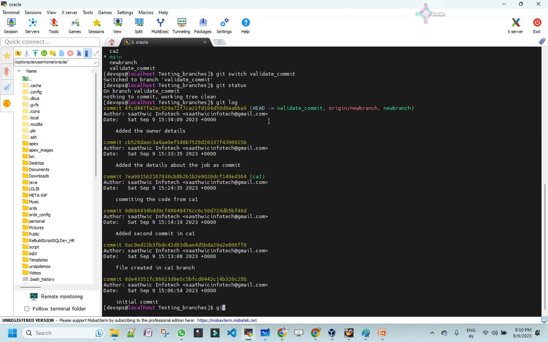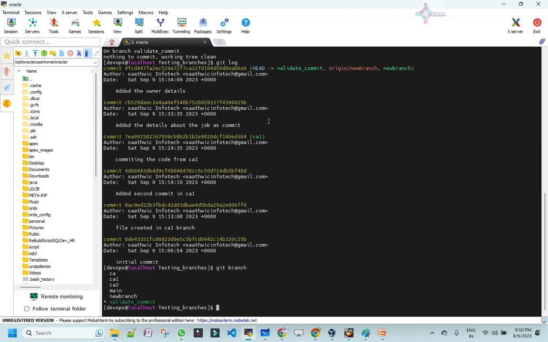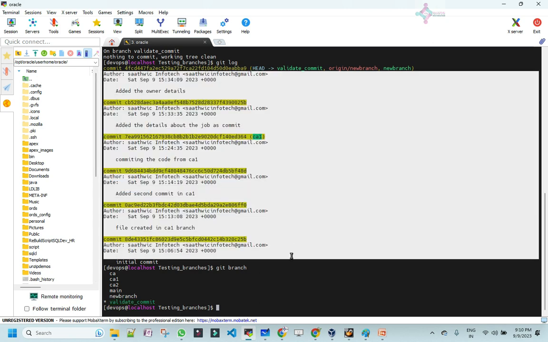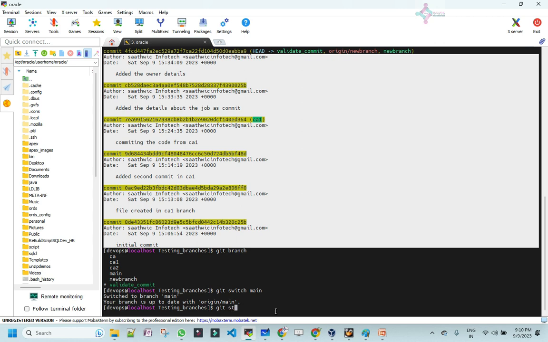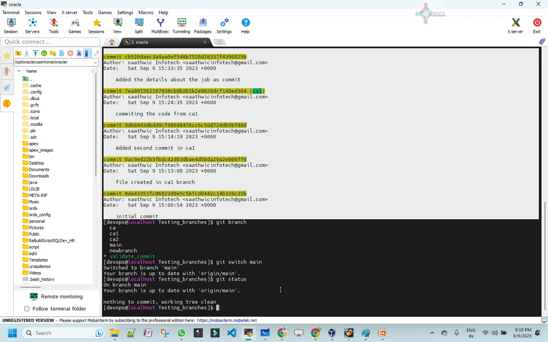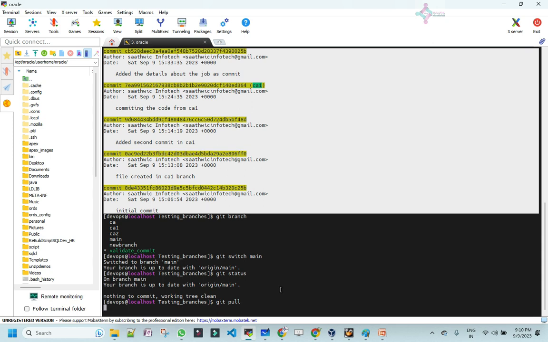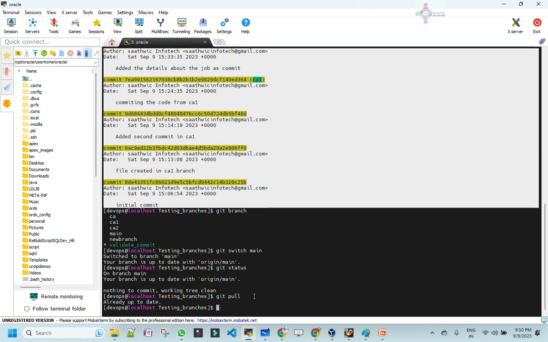Let's check the tricky part here. Which branch am I in? I am in validate commit, the branch which I newly created. So whenever you create any new branch and check out the code, you don't see these squash commits. Then where do I see the squash commits? Go to your main branch. Git switch main, git status. Okay, I am in main branch. Let me pull. Okay, git log.